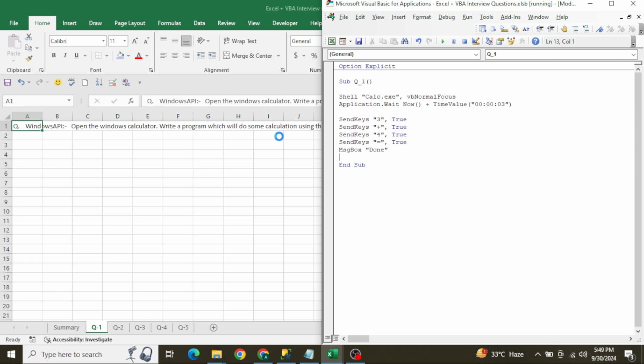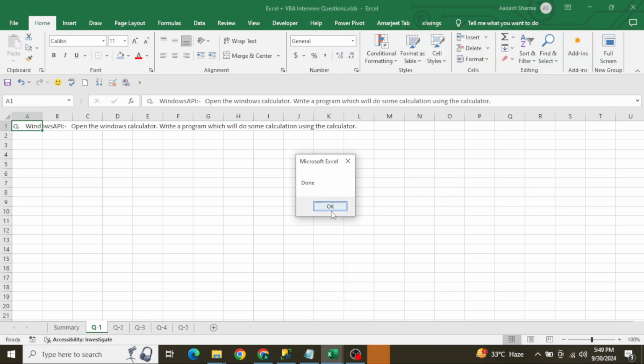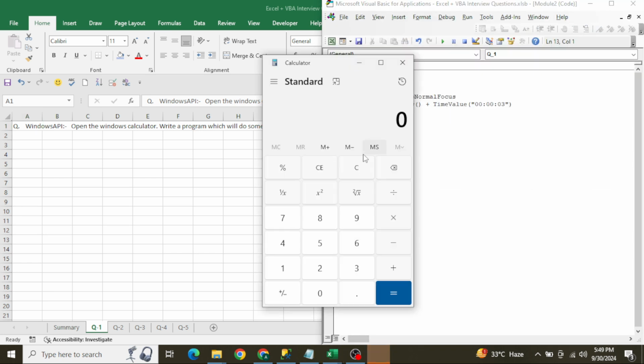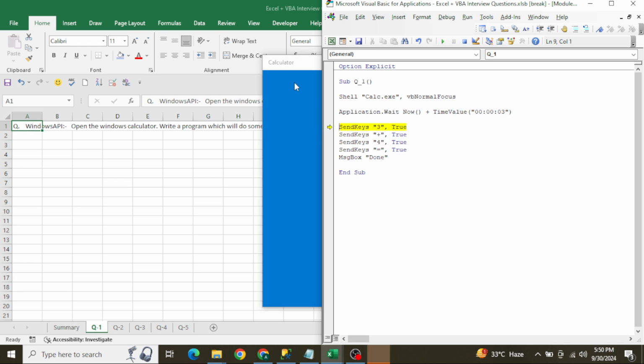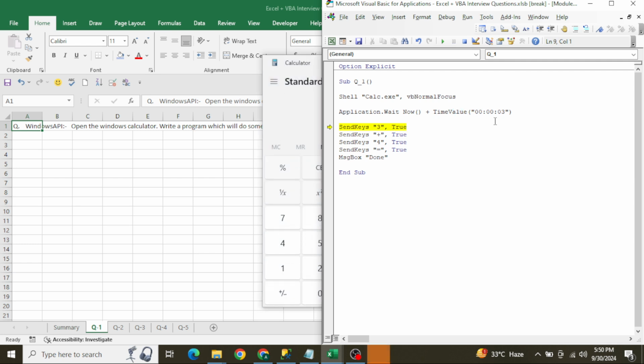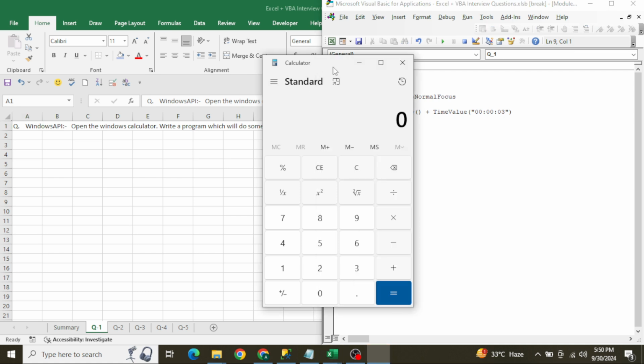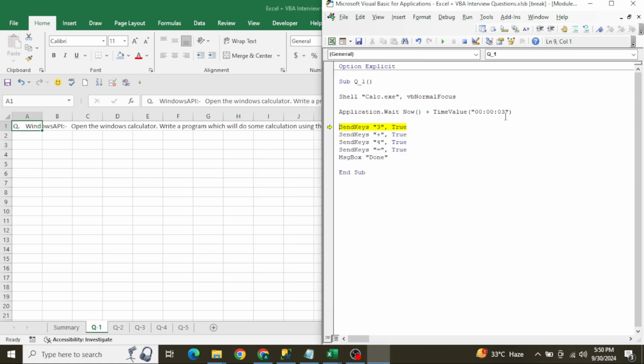I pressed F5. Okay, now let's see. We have not got our output. Now let's press F5 again, then F8, F8, F8. The calculator got opened. Where is the calculator? We need to increase the wait time because it is taking time to get it open and come on the window, right? Now let's make it 5, for example. Now reset it and press F8, F8, F8, F8.